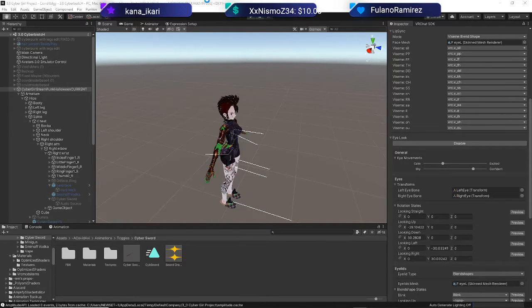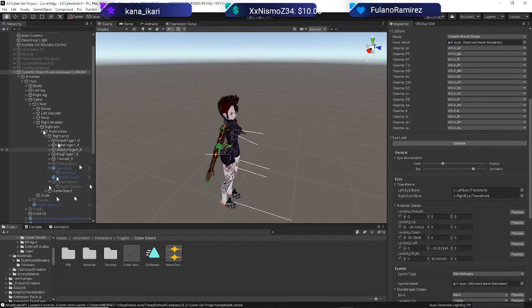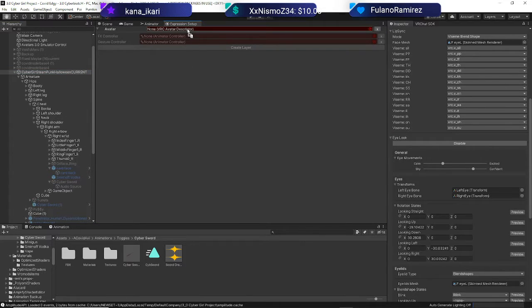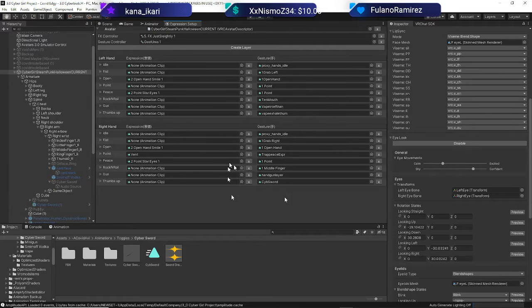Okie dokie. Alright, so the way you do this, it's kind of a pain, because it's kind of weird. But what you want to do is make all your animations first. So any animations that you're going to have for your gestures, anything that you want toggled, you've got to make the animation for it first. So hopefully you know how to make animations, because that's a big part of this.